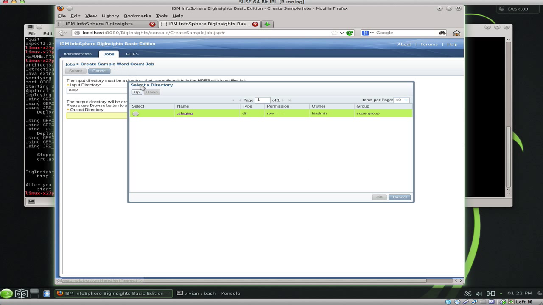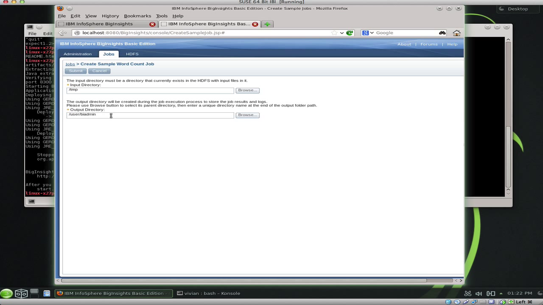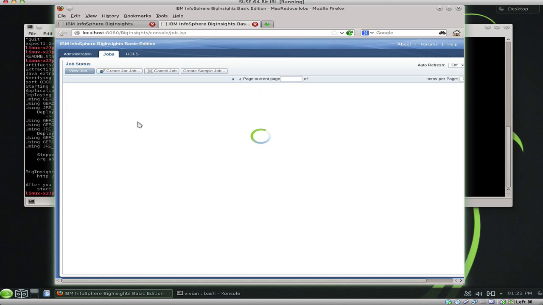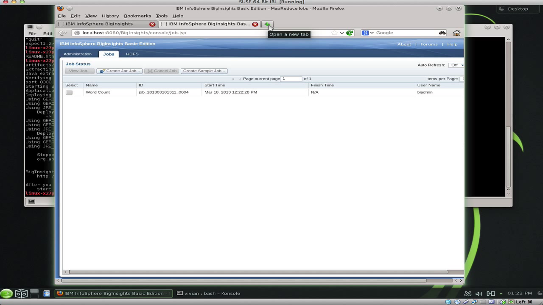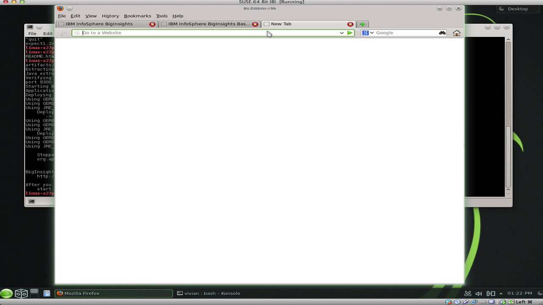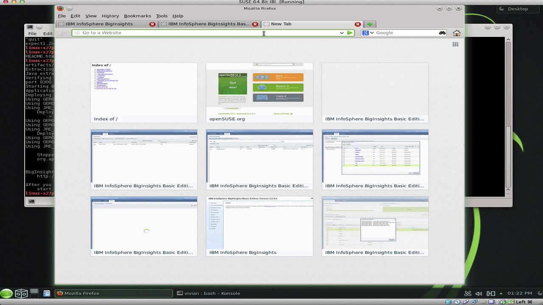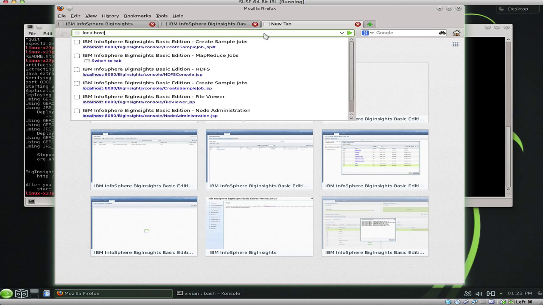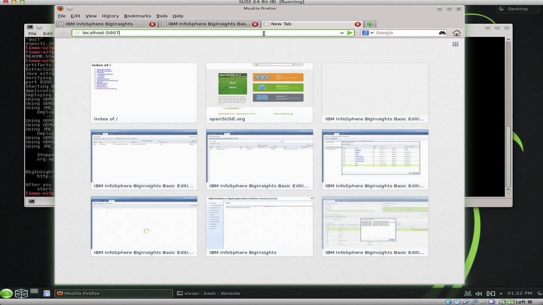So I'm going to say put it in /user into this folder, BIA admin. Okay, and I'm going to call it test_1. Okay, so now I'm going to submit the job. We will see that the job actually goes in to the server. There it is. I'm going to also then go to localhost 50070.